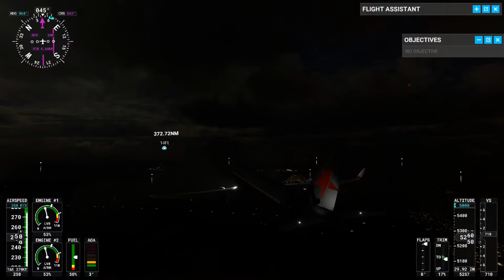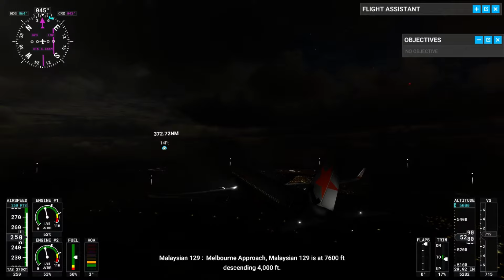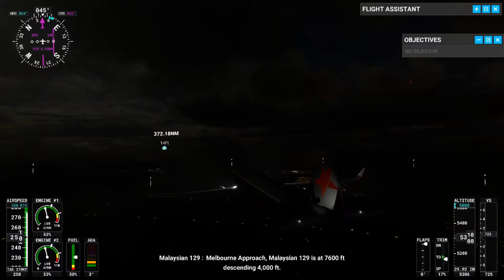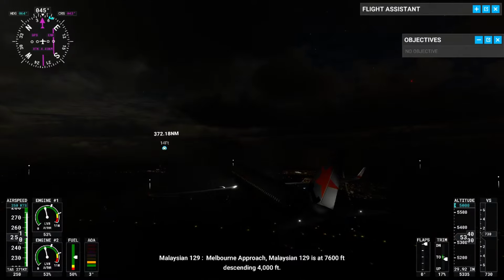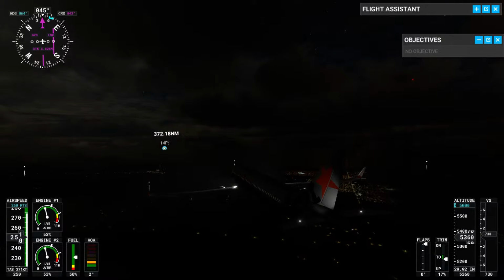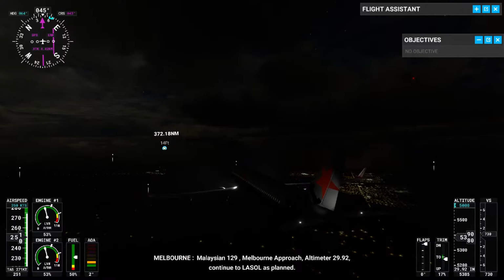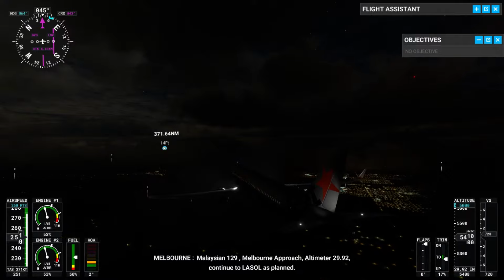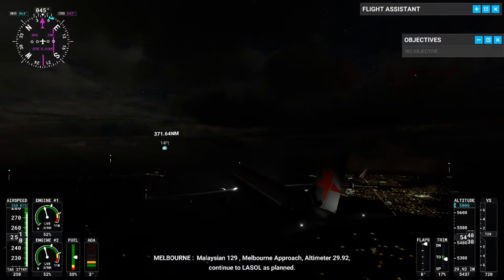This is the night time right now in UTC. Melbourne approach, Malaysian 129, is at 7,600 feet, descending 4,000 feet. Malaysian 129, Melbourne approach, altimeter 299, continue to Laysol as planned.